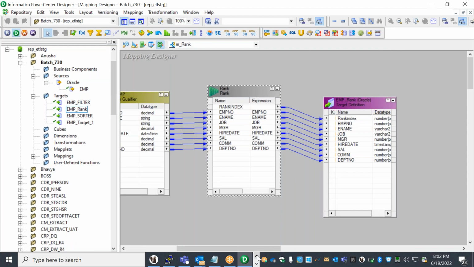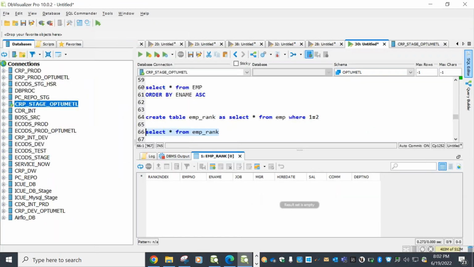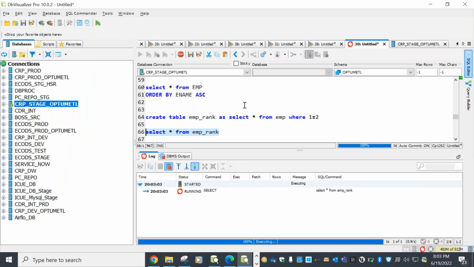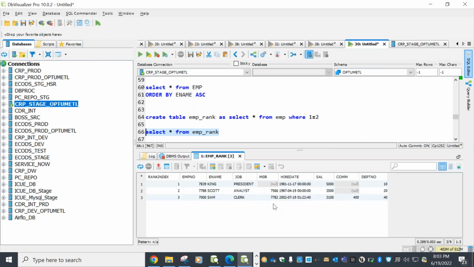So see the data now in the target. Did the top 3 salaried employees come, or the bottom 3? Only the top 3 salaried employees came, and the rank index is used for giving the ranks 1, 2, 3. This is how we can differentiate the record rank. 5,000 is the highest salary, then 3,500 and 3,100. So this is how it has been designed.